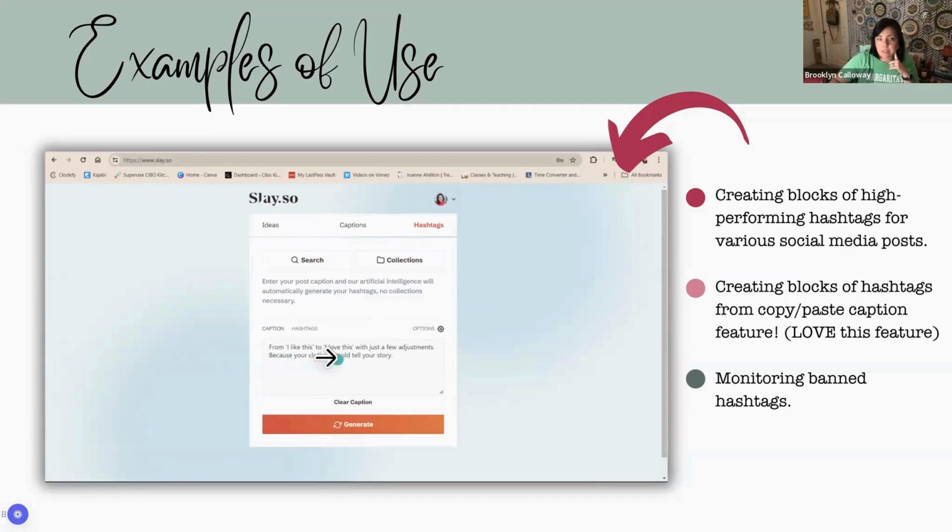So this is where you put the caption in here, you copy and paste it, you click generate, and then the orange button goes from generate to copy. Once the hashtags are generated, you just click copy and it says go slay. You put those in your Instagram or your scheduled Loomly, and you are cooking with gas. So it helps you create these blocks of high performing hashtags for various social media posts. Creating those blocks of hashtags from a copy paste caption feature, super simple. You write the caption, it creates the hashtags, and then it monitors those banned hashtags like I talked about.